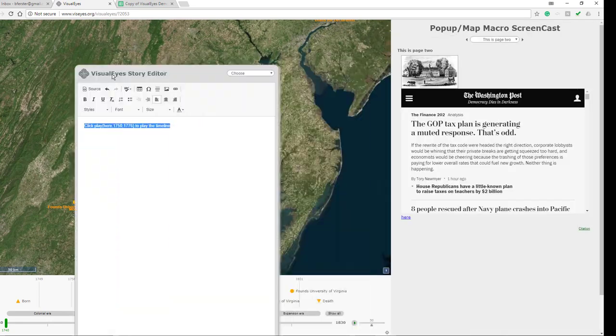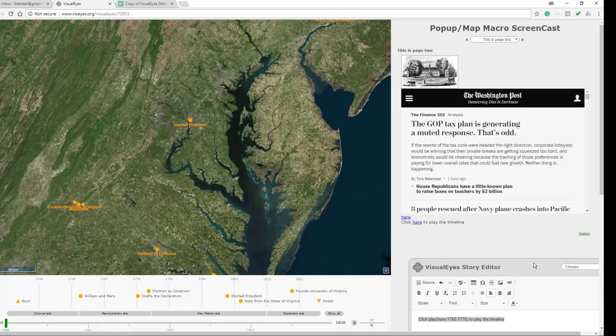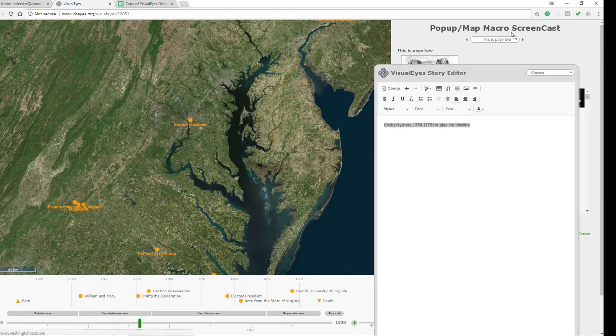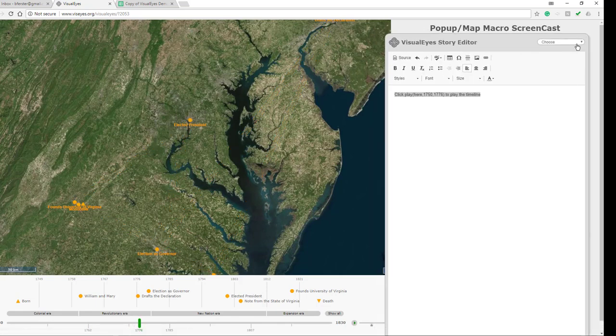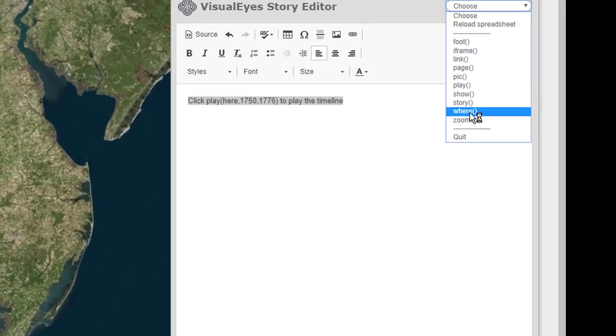Again, we'll move this out of the way. We'll reload it. Now we click here to play the timeline, and there it plays the timeline. Every time we click on it, it's moving the timeline. Right. All right. And most of them work in this way. The where works a little differently.